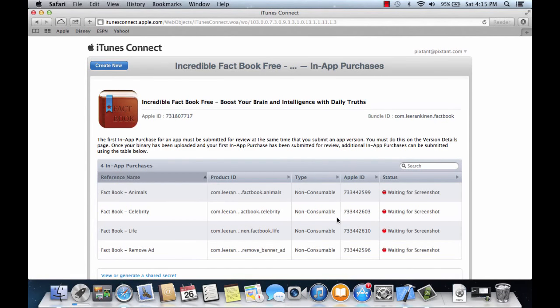Just make sure you get the spelling correct for this product ID, which resembles your bundle ID. Capitals matter, and when we put this in Xcode, if you spell it even a little bit off, it's not going to work. So just make sure everything looks good, and we're going to go to Xcode.